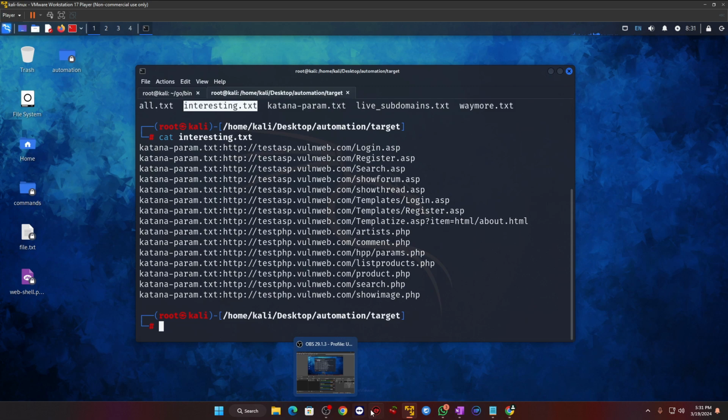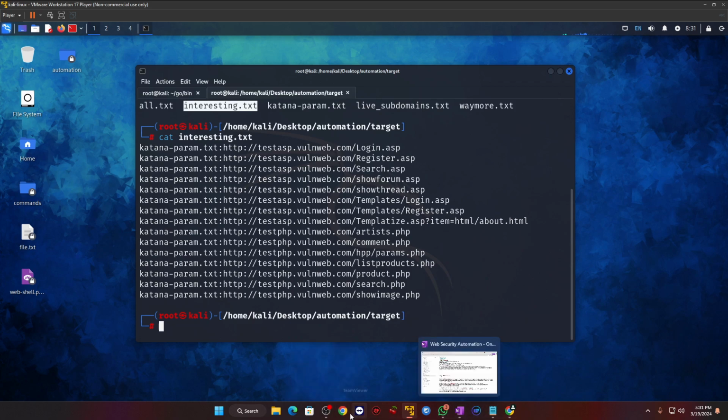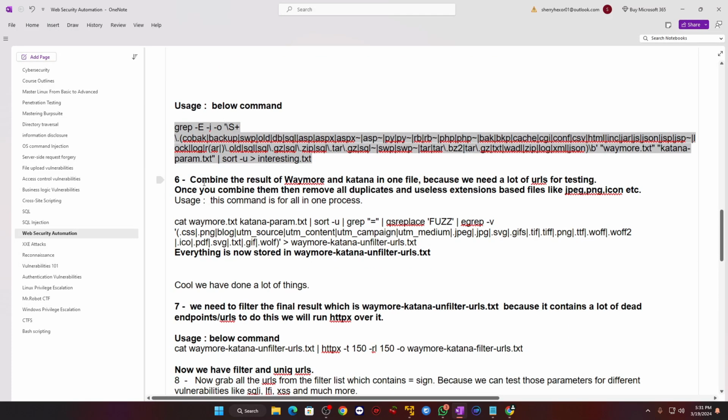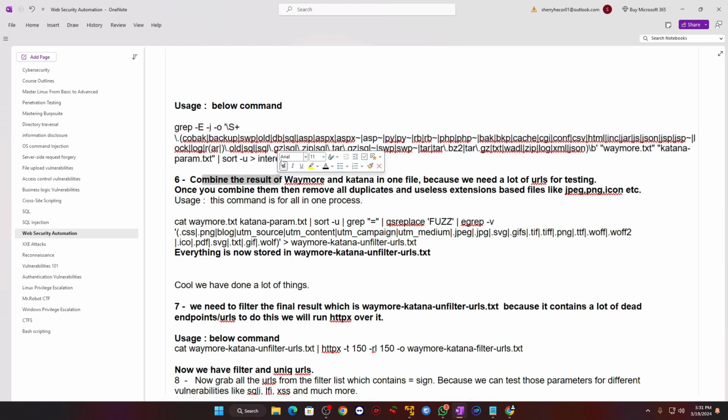Okay, after this, the next thing we need to do is go to the sixth step. The sixth step is all about, once we combine the results of Vemore and Katana in one file, we need a lot of URLs to test them. So that's why we need to remove the duplicate URLs.